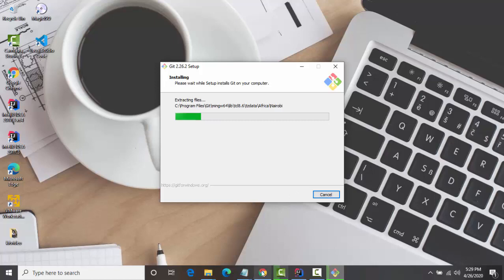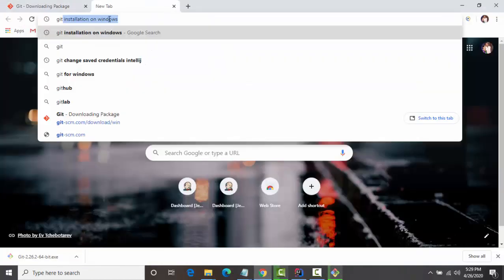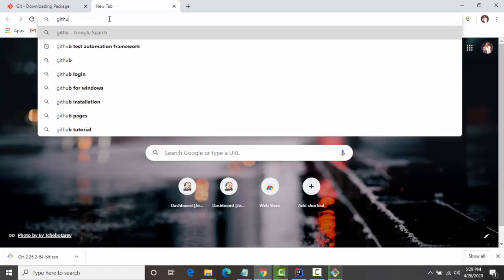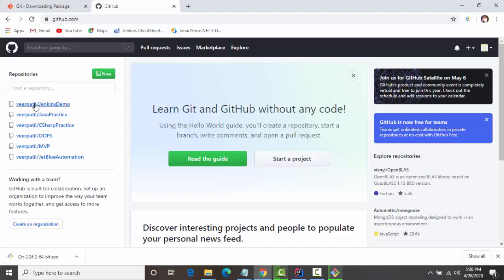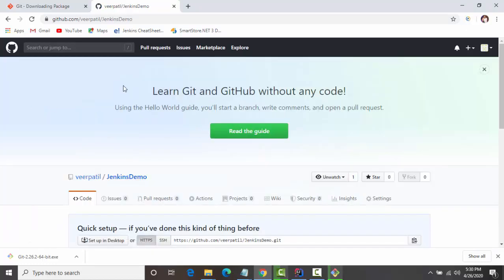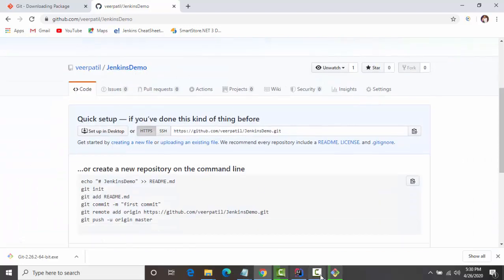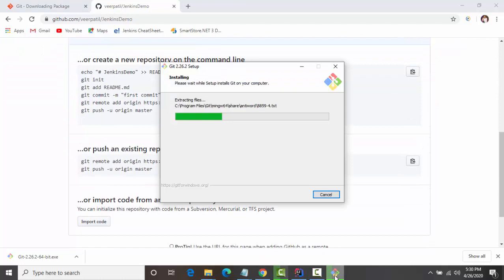So meanwhile I'll log into my GitHub repo. So I have logged in. I have created one folder or a repository on GitHub called Jenkins demo. Okay, so we'll try to push our code under this particular repository. The installation is going on.